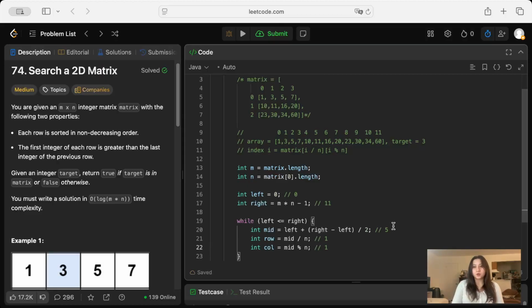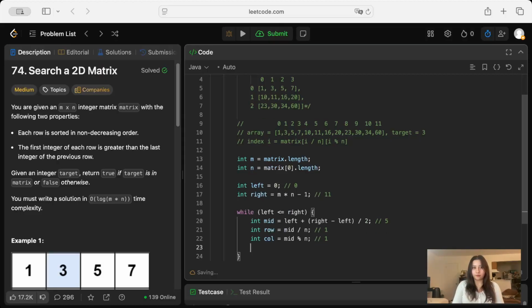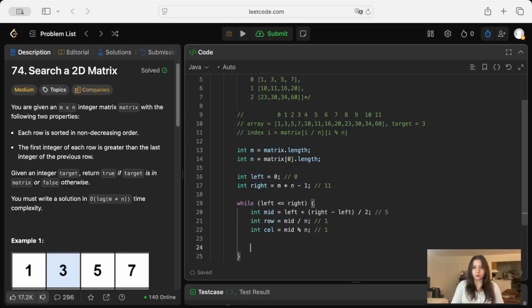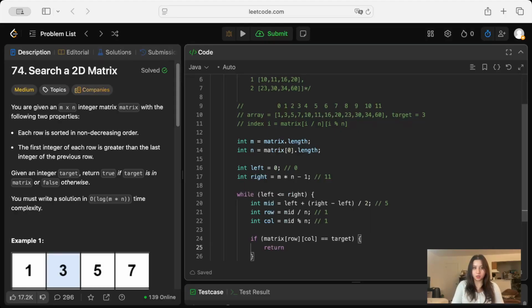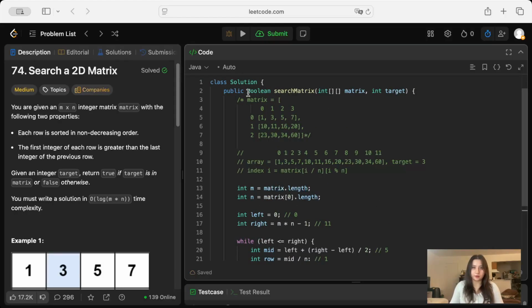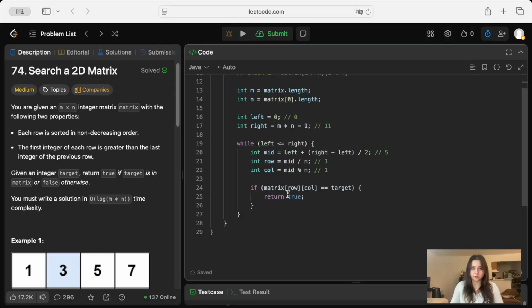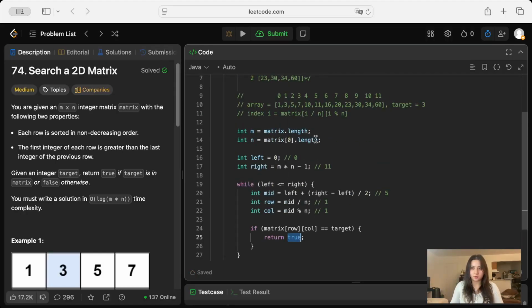Now we can check if that value is equal to target, or if it's greater than or less than, and act accordingly, just like in a normal binary search. If matrix at row at column is equal to target, then we can return true, because we're just returning a Boolean for whether we could find it or not. If it is the target, that means we found it.